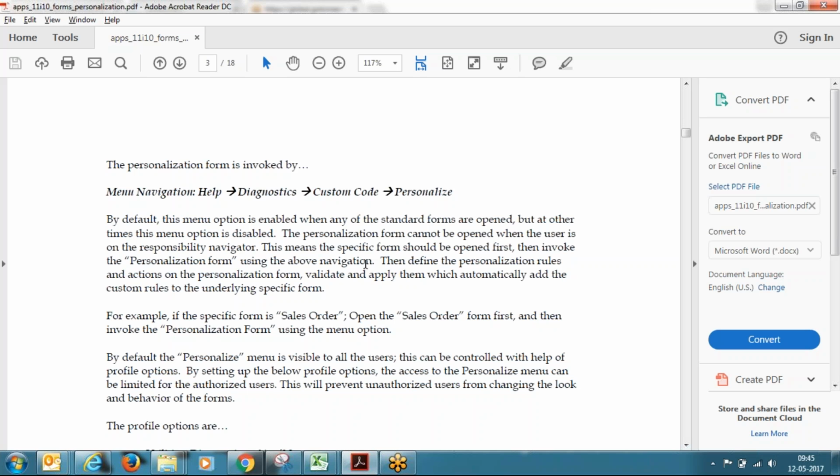Once the form is open, because personalization works on a form, not on a navigation, then only we will go to Personalize.